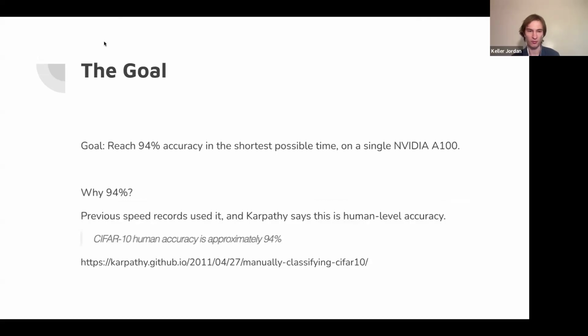So my goal is to reach 94% accuracy. I picked some goal for myself to iterate on and make training faster. The goal I picked is to reach 94% accuracy in the shortest possible time with fixed hardware. So not by scaling hardware. Of course, you can always make training faster by using multiple GPUs or a better GPU, but I wanted fixed hardware. So it'll be 94% accuracy on a single NVIDIA A100.